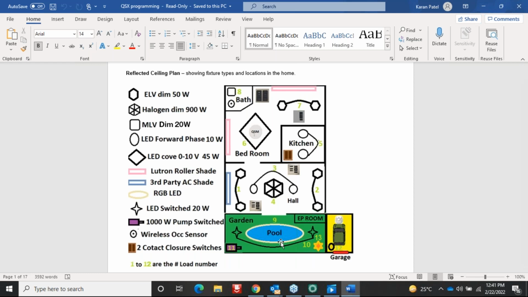If you see here, these are the circuit numbers. These are the lights: circuit number 1, circuit number 2, 3, 4. This is my hall. I have a kitchen, a bedroom, a washroom, and exterior lights. You have the garden, an electrical panel room, a garage, and a garden, right? And there is a swimming pool also. So this is what the small house has, and we are going to do the programming for that.